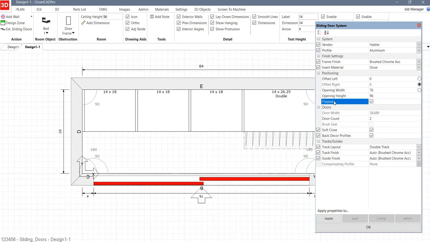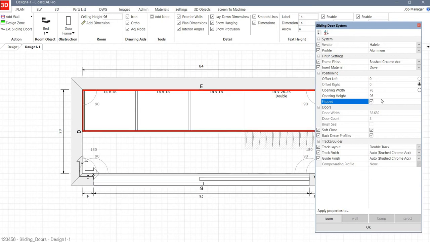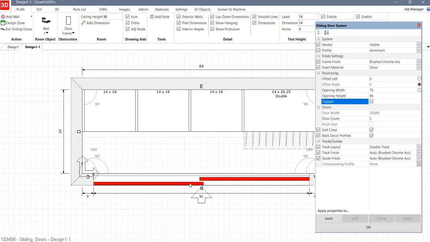We're just going to go here where it says positioning, flipped. Make sure it's checked, or maybe not checked, depending on how you draw them. It might depend on the design. Just make sure that that arrow is pointing towards the interior of the closet. So then the best way to go about this is just go down the line. There's not that much. It's really easy. So start here with the system. Vendor, Hafla. You really wouldn't change this unless you're doing a barn door. Just leave it alone.